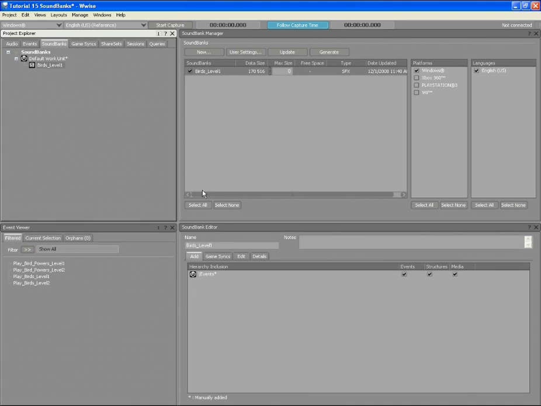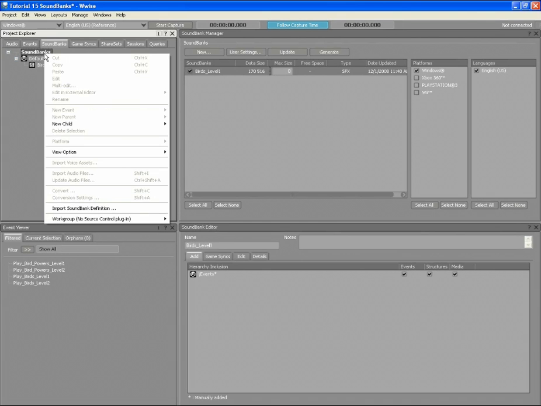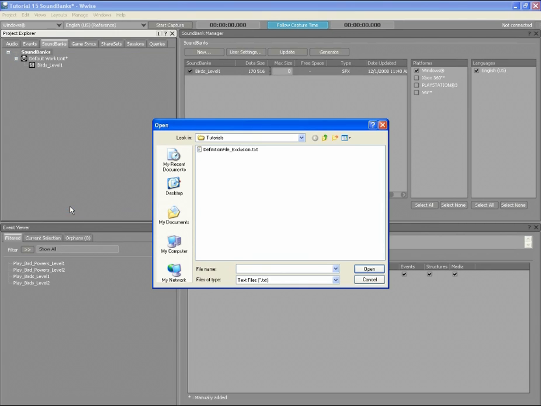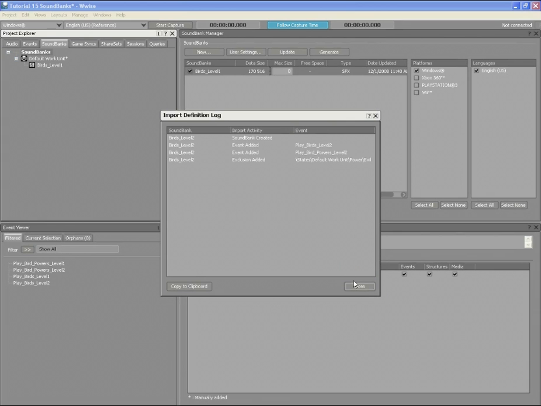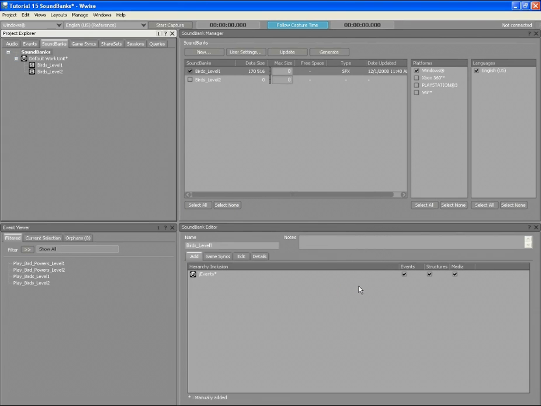Right-click on the SoundBanks node in the Project Explorer and select the Import Definition File option from the menu. Navigate to the folder where the definition file is located, select it, and then click Open. The new sound bank is created with the data and media specified in the definition file.